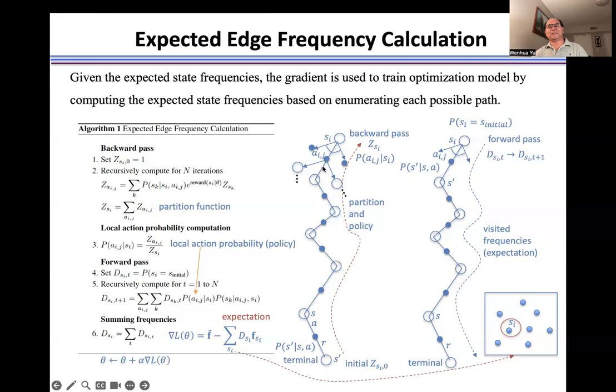That means we calculate the z over each possible trajectory. And then we put all the z over the action A together, and we get the partition function. From this z at the action A, we divide it by this z at the state Si, and we get the local action probability, that means a policy.